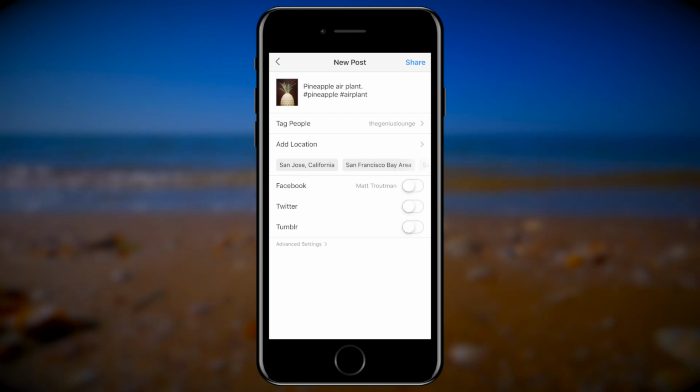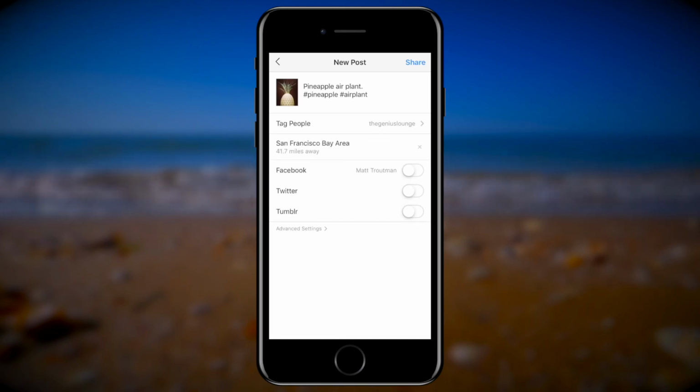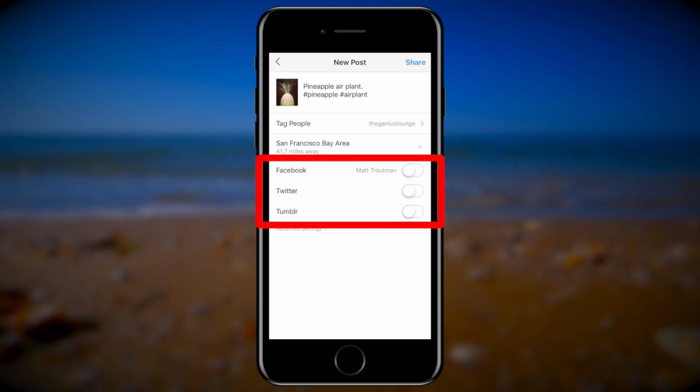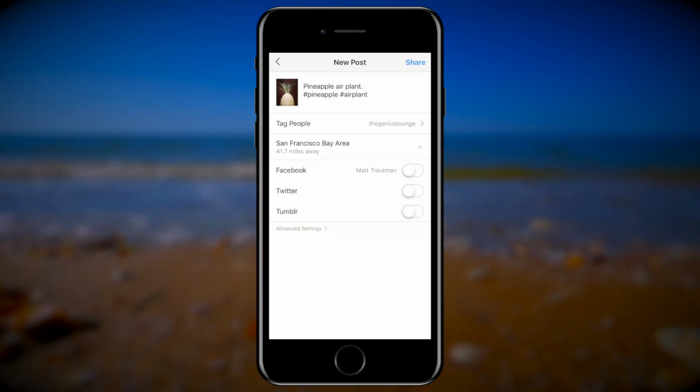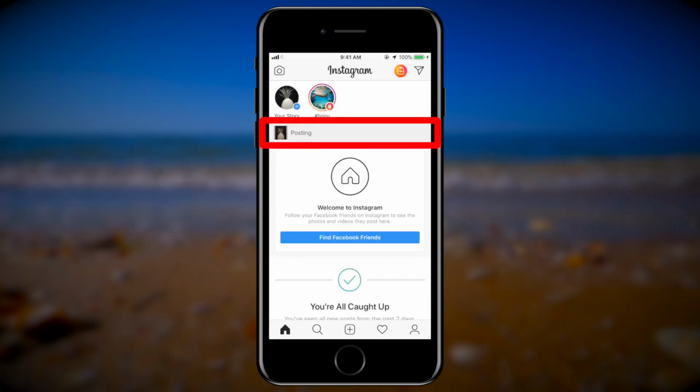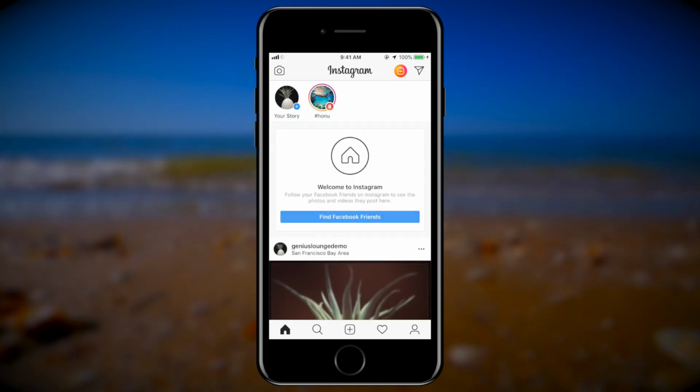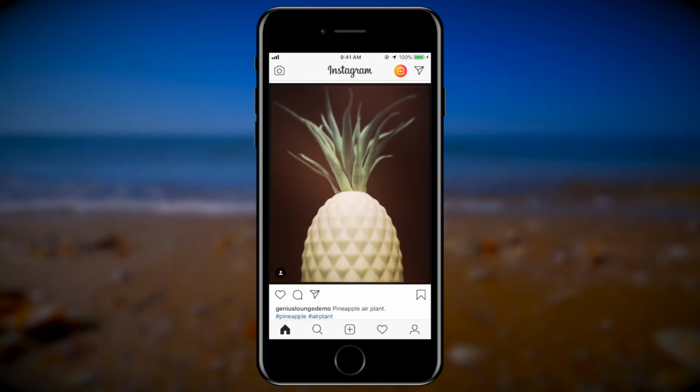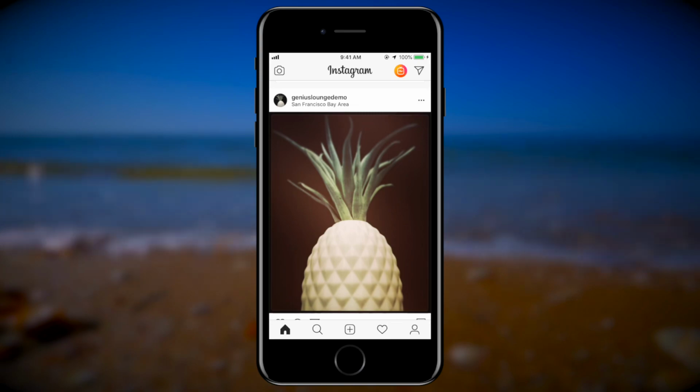So now I do have the ability to add a location, and in this case I'm going to say we're in the San Francisco Bay Area. Below my location, I see these other little switches that allow me to post to other social networks. For now I'm going to leave those off, because I just want to post to Instagram. So now what I'm going to do is tap share in the upper right hand corner. You'll see that little posting notification. And voila, there is your first Instagram post.